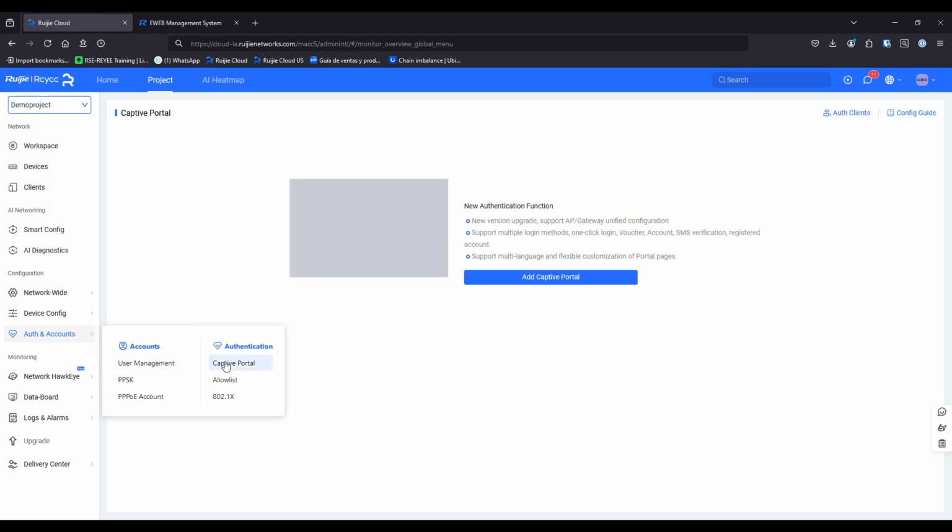We can do the captive portal here really easily. We can also do it from the mobile device. We can even associate RADIUS servers in order to do some validations with Active Directory accounts, for example.